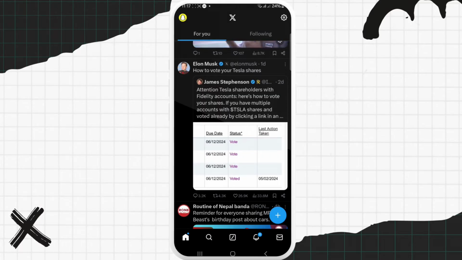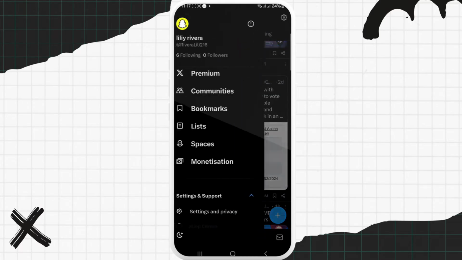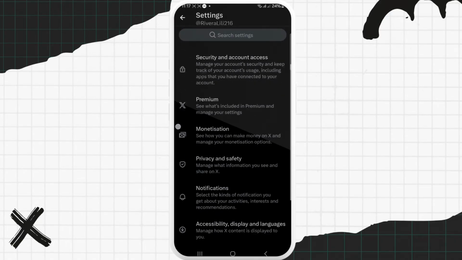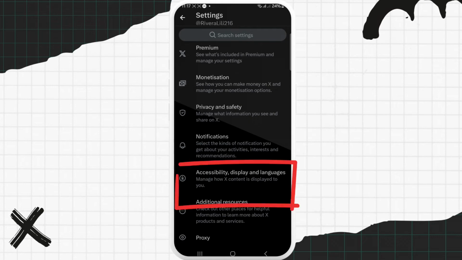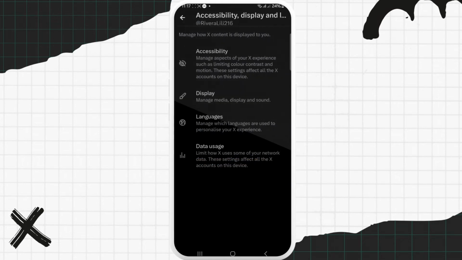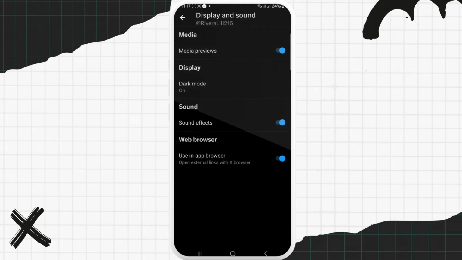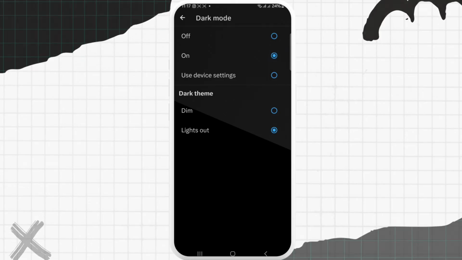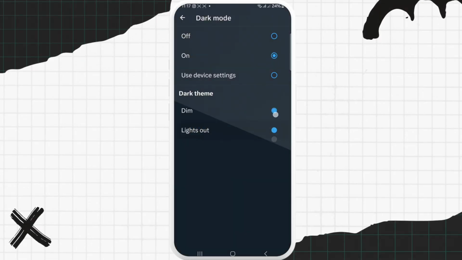Another way is to go to settings and privacy. There you can see the option of accessibility, display and language. Tap on it, then display. There you can see the option of dark mode. It's on. You can also turn it on again. And then dark theme, dim theme, again the same options will appear over here.